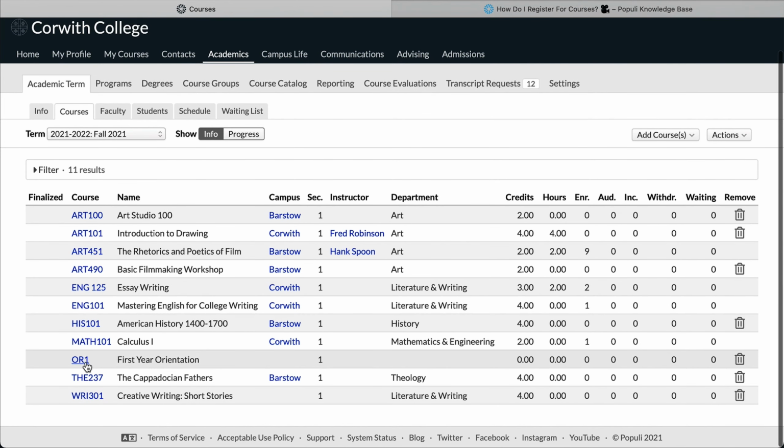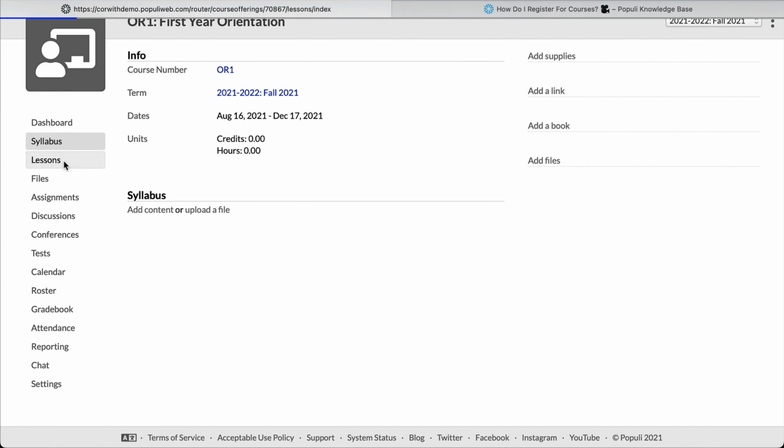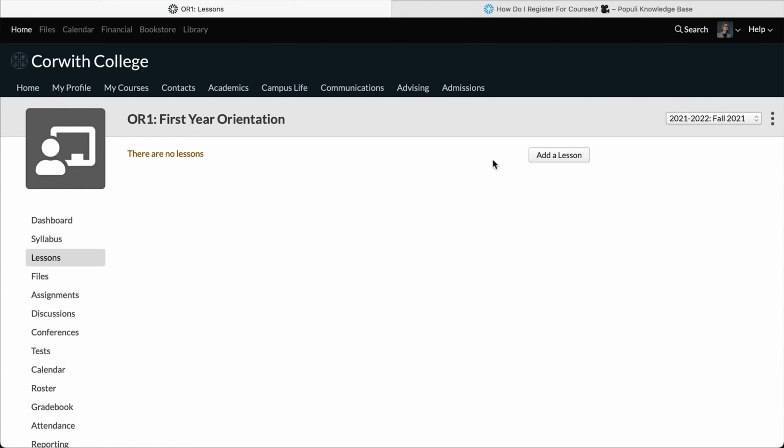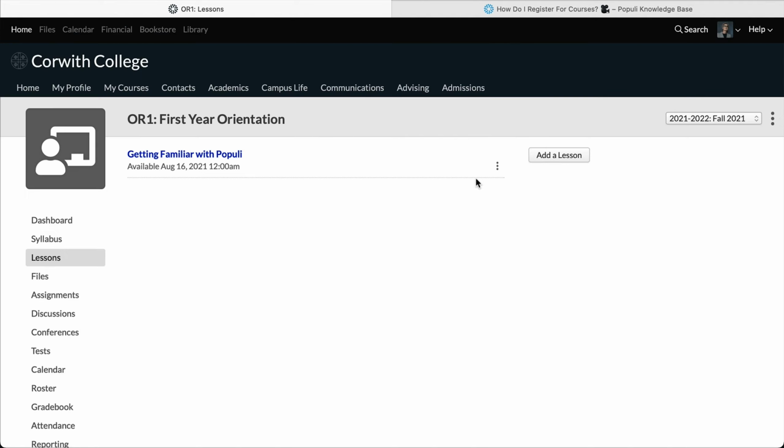We're going to use, as an example, an orientation course, but obviously this could be any course. We're going to go to lessons right here, and then we're going to go over to add a lesson. We're going to enter a name, and then we're just going to check our availability and the behavior that we want for this. If you want to gate the lesson here, obviously you would use this option, but we'll just leave that unclicked and then save.